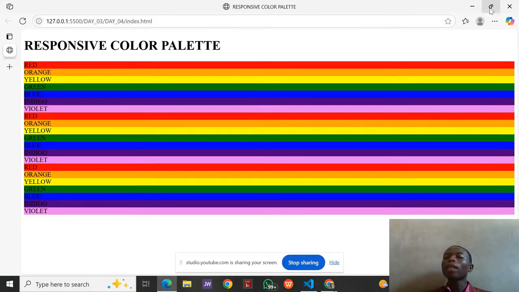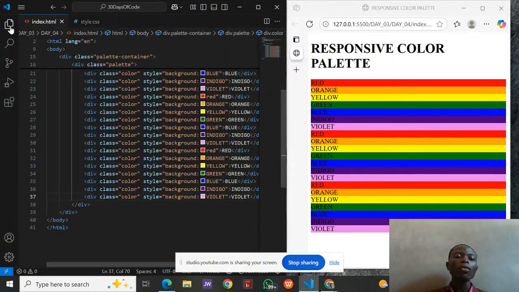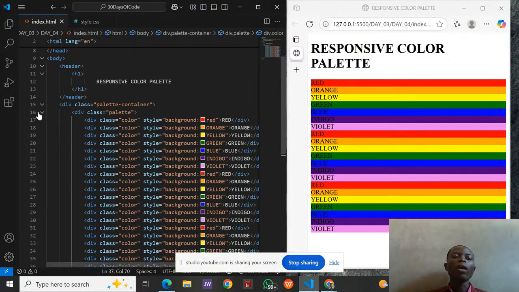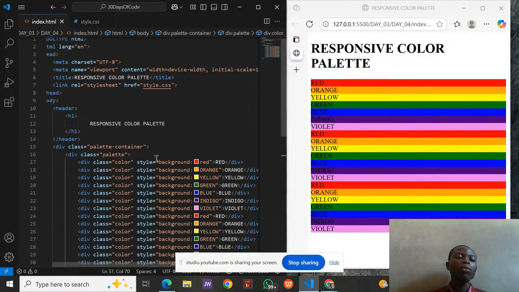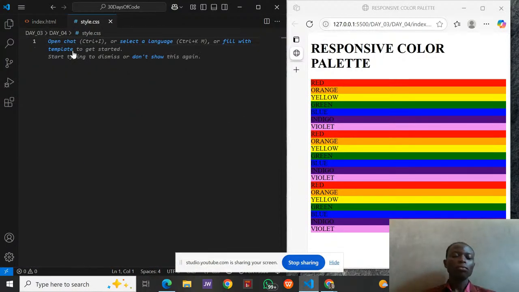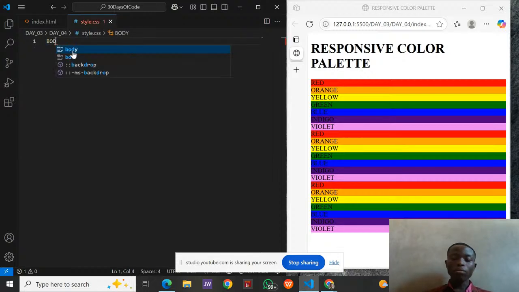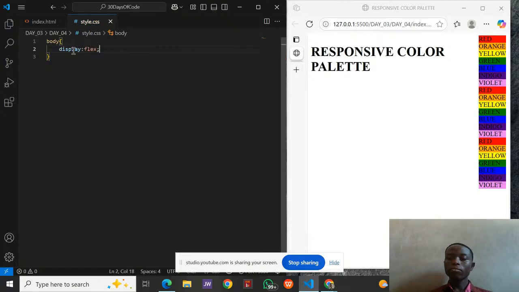So that means now that we are done with our HTML, we'll be moving on to our CSS. So we are going to style all this. Both the colors and the header, the divs, they are all under the body. So I'll start with designing the body. Now I want the body to have a display of flex.